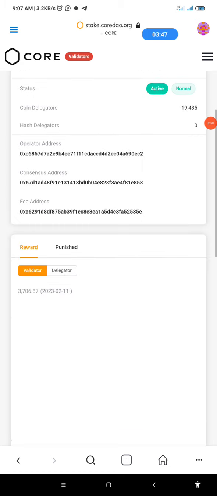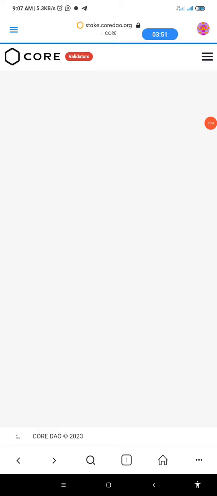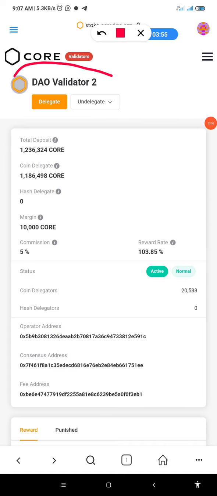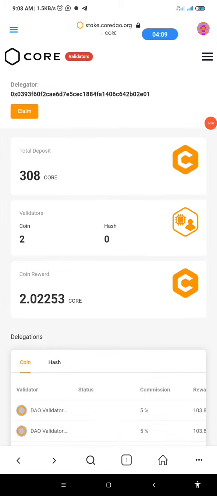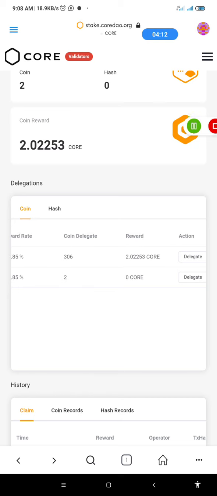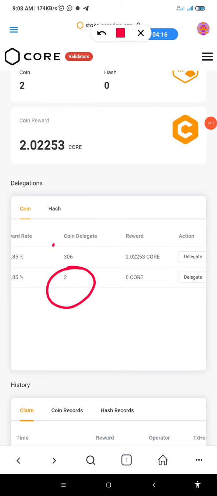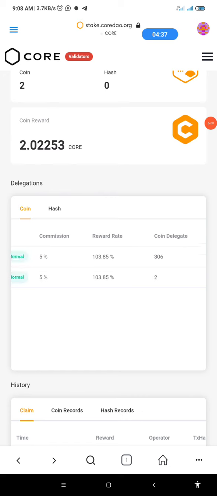And also, let's go back. Now, the second one, this is validator 2, you understand? So, this is the number of core which I delegated to validator 2. Let me show you. Let's go back. Now, this is the number of core which I delegated to validator 2. And this is the total number of core I delegated to validator 5. Okay. So, I want to transfer these two coins which I have here to validator 11. Okay? I want to transfer it to validator 11.